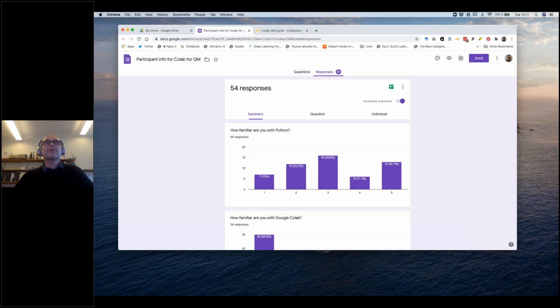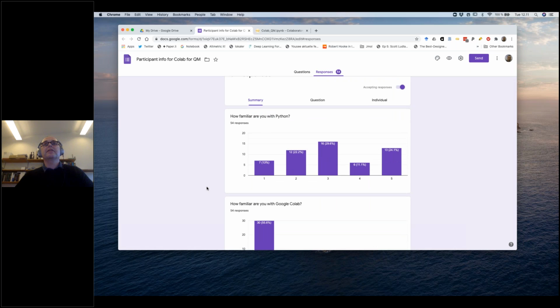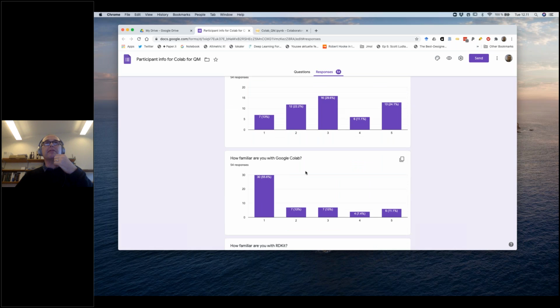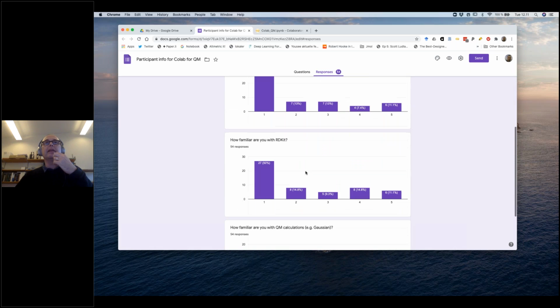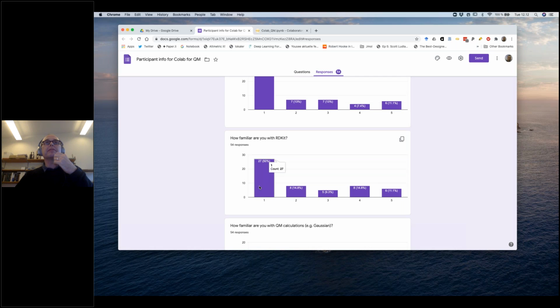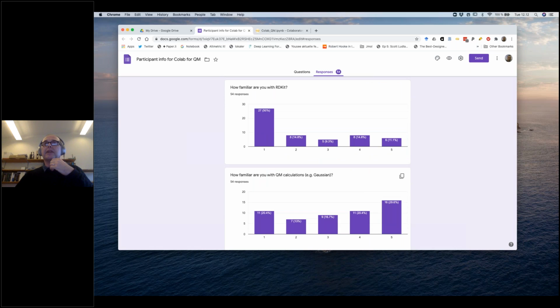Many of you filled out this form. I just want to show you where we ended up. I had this four-question questionnaire. How familiar are you with Python? One being unfamiliar and five being very familiar. So our group here are basically people who are familiar with Python, not at all familiar with Google Colab, and not very familiar with RDKit. And finally, quite familiar with running quantum calculations.